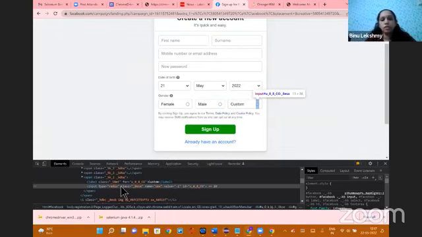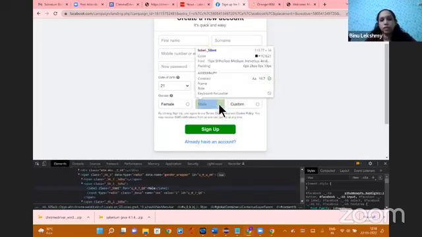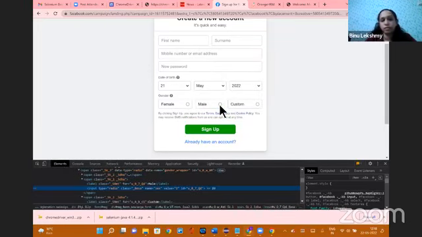So this is the custom radio button. Its type is radio, then there is a class associated with it, the name is sex, and a value and an ID are associated with it. Now let me go to the next radio button, that is the male radio button. For this male radio button also, you can see that the name is sex.